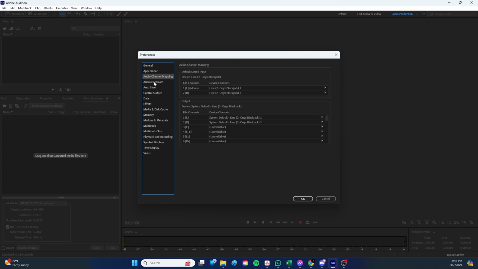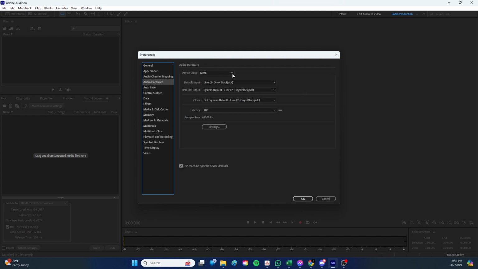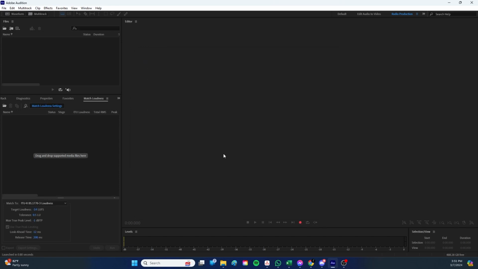Now let's come over to audio hardware. Again, my default input and my default output, my Onyx Blackjack, looking good. Clock and latency, you really don't need to mess with too much, and sample rate 48,000 hertz sounds good. Now, these two things you may have to troubleshoot from time to time, so I wanted to show you where they were. So we're going to click OK for that.